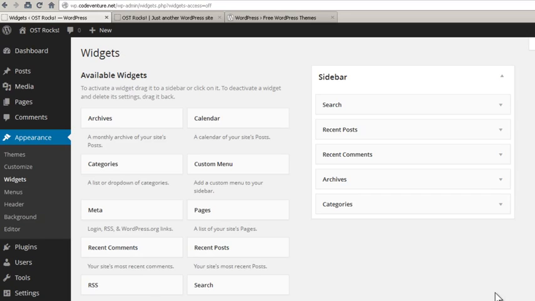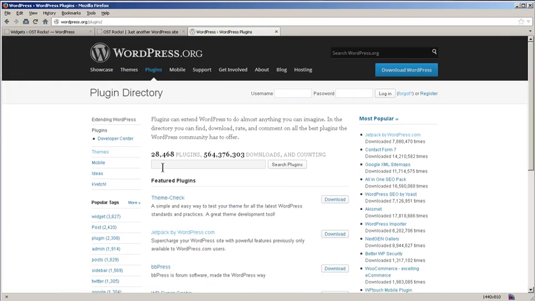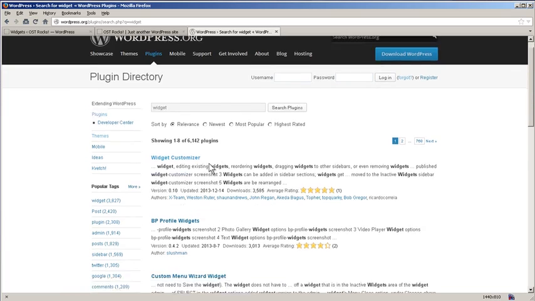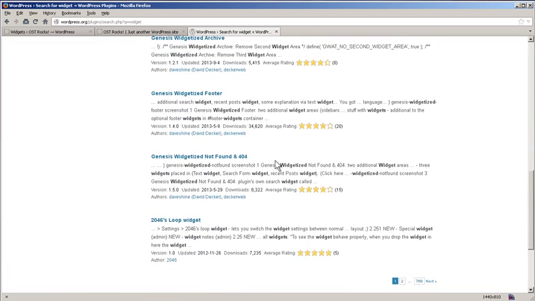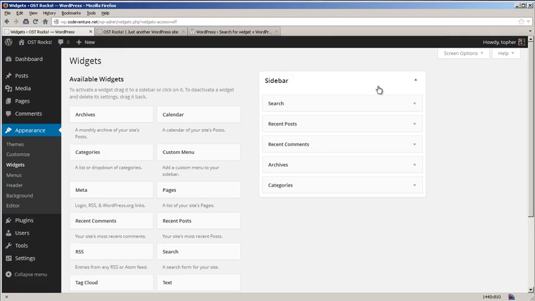You could go to wordpress.org and choose the plugin repository. Right here. There are 28,468 plugins on there. If we simply search for widget, we end up with 6,142 plugins. And I did not know this until right now, but the very top result is Widget Customizer, of which I am a part of the development team. That's pretty cool. But of the 6,142 plugins, most of them provide widgets somehow. So if you can think of it, it's probably in there.